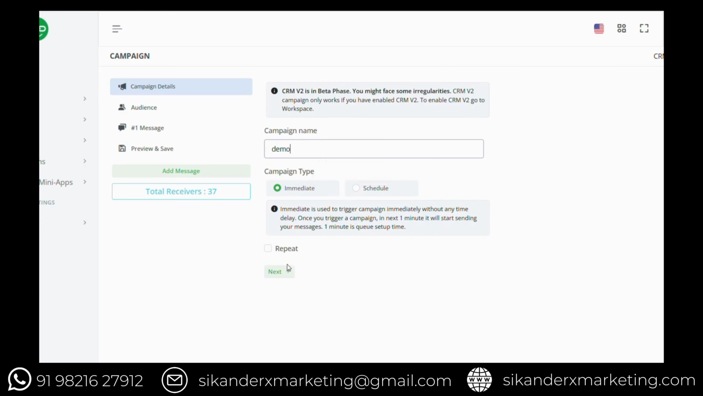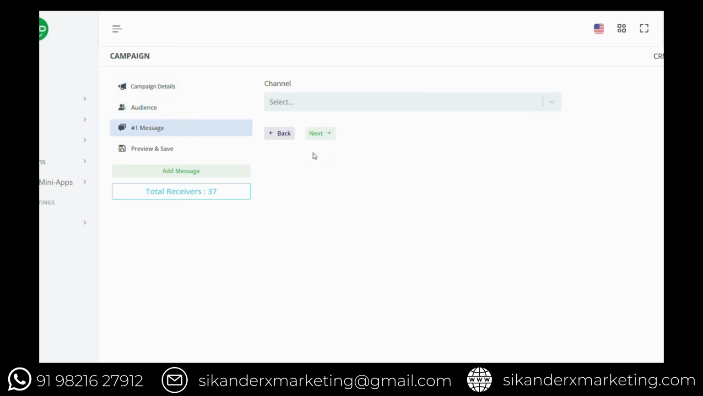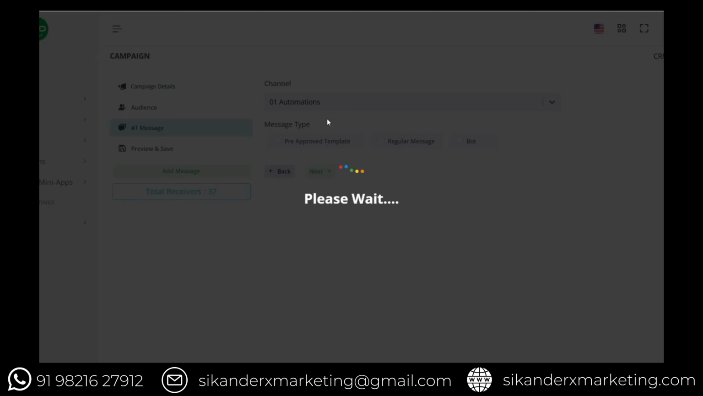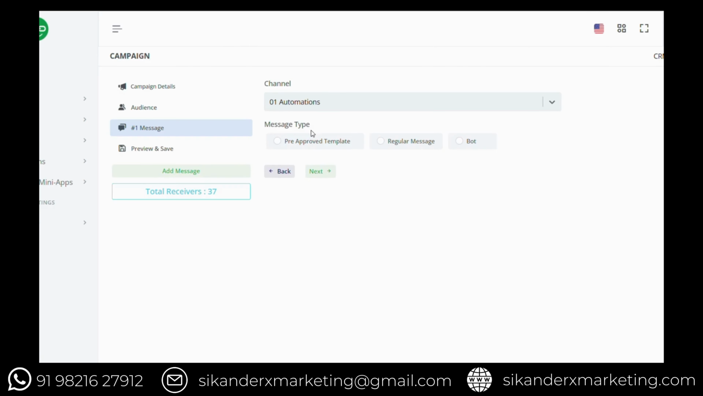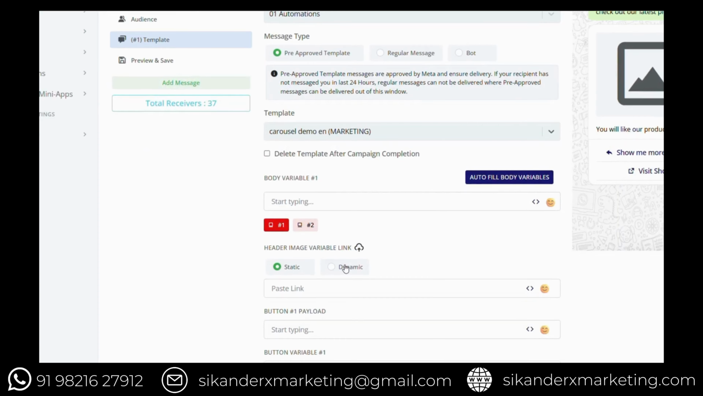Select the campaign type, click on next, select our audience, select the channel, and in the message type we will select pre-approved template. And from here you can select your template. So I will select carousel. And now we will start mapping the body variables.